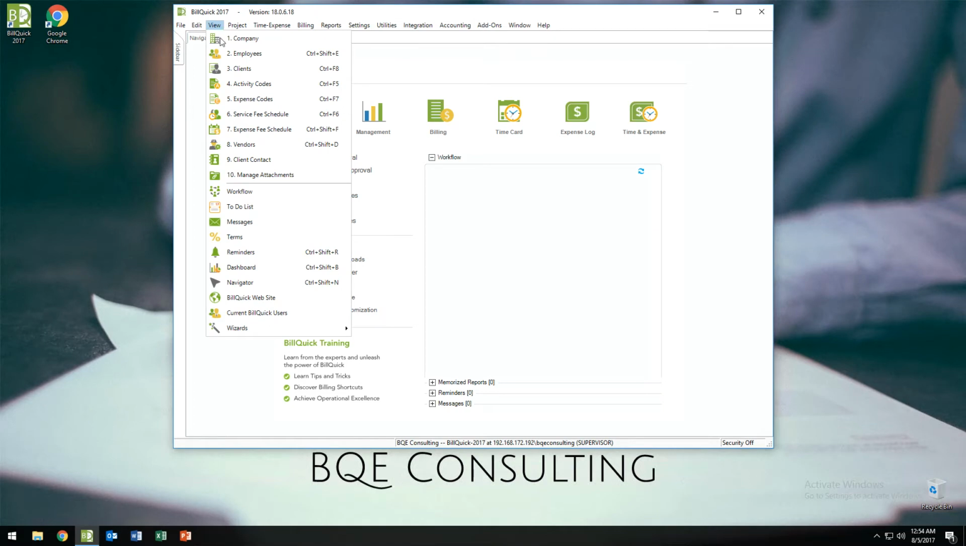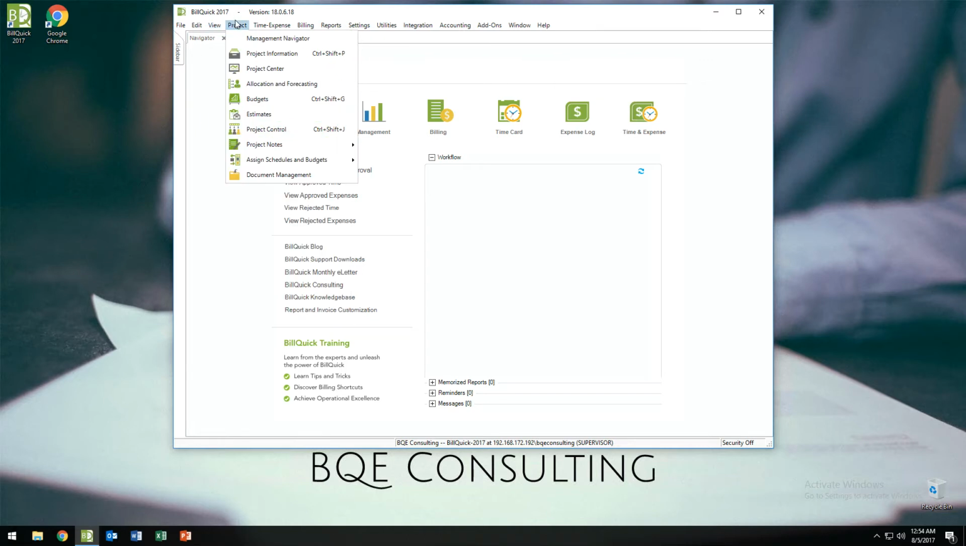In my opinion, I think you should do employees first, vendors second, clients third, activity codes and expense codes fourth, and rate cards last. And then projects, and then do your time and expense.